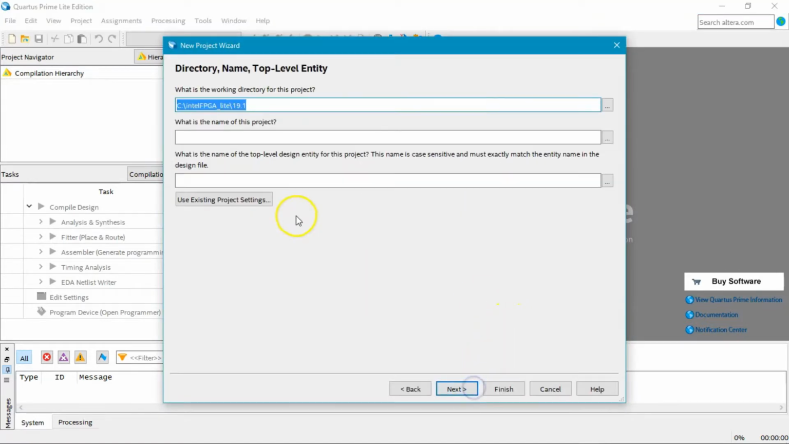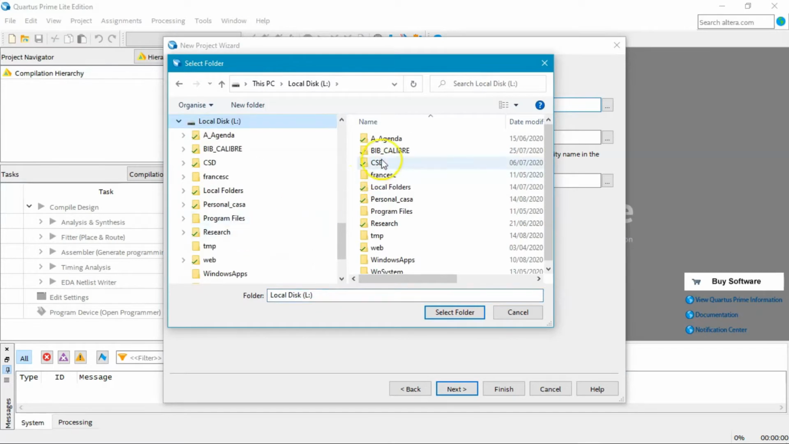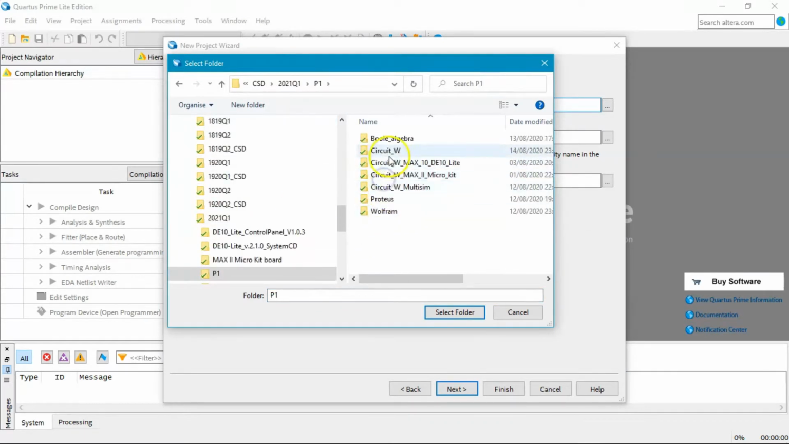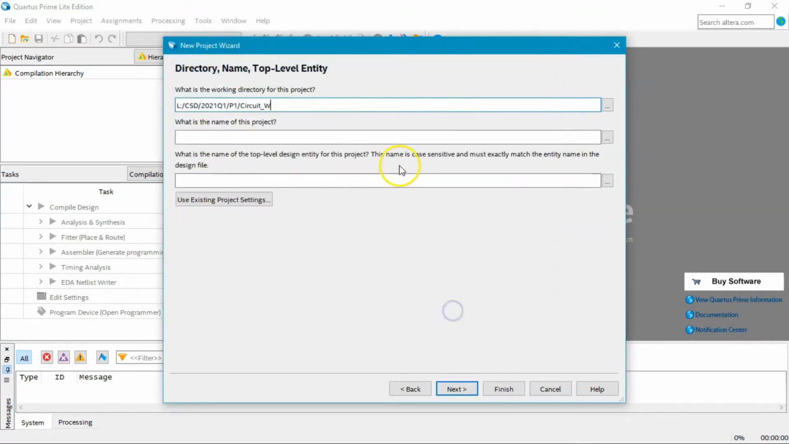Next, first of all, we have to type here the working directory. And you know very well which directory this is: L, CSD, P1, scitw, and this is the working directory. All right, select the folder scitw. Now, what is the name of the project? We will do that all the time. The name of the project is going to be the name of the circuit of interest, underscore PRJ, like this.